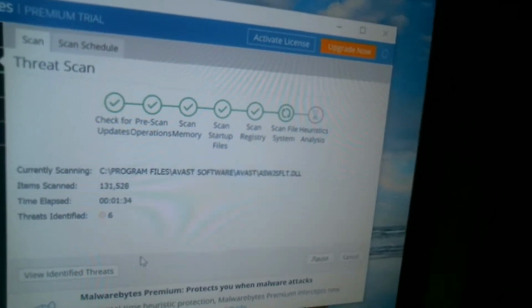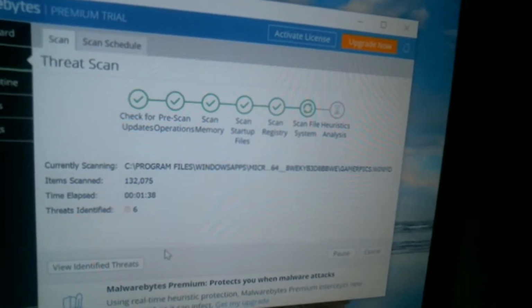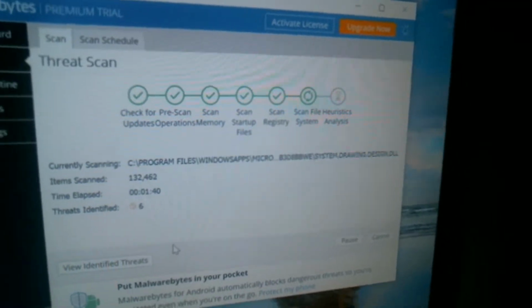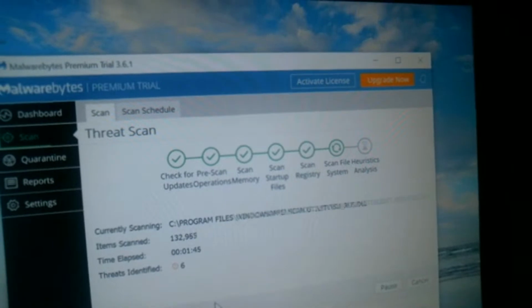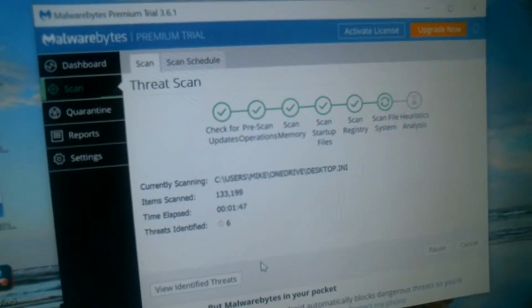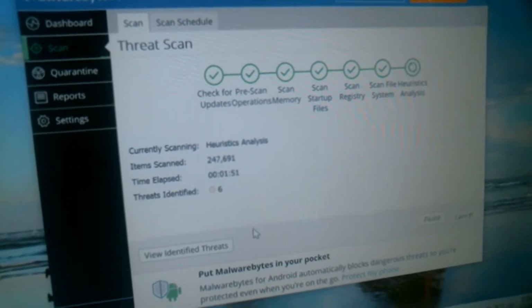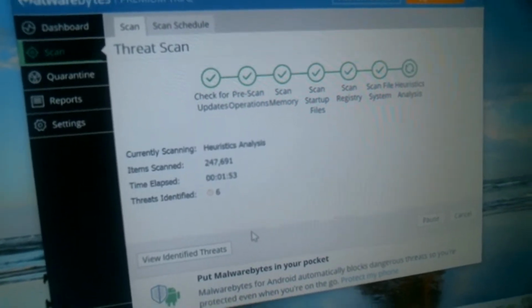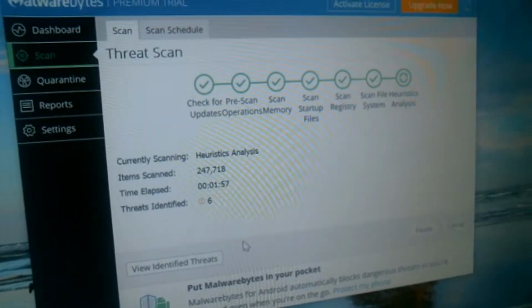So right now we're running Malwarebytes, and it's looking for any kind of viruses or spyware. That's another program that you can get, and it will help keep your computer running faster. If you have a slow computer, you want to take a lot of this stuff off of here. You don't want all that mess on it.